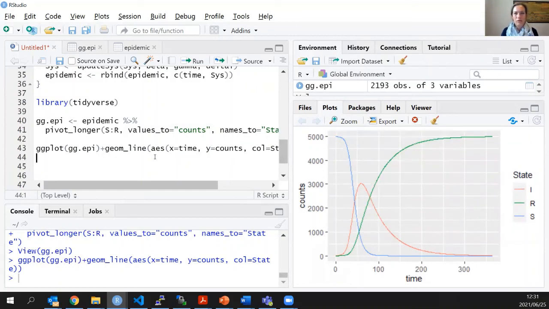So you all are very welcome to play around with this code, see how changes in the parameters affect the curves. I will save this code and upload it. It will be on the schedule. So please download it and play around with it as you need.